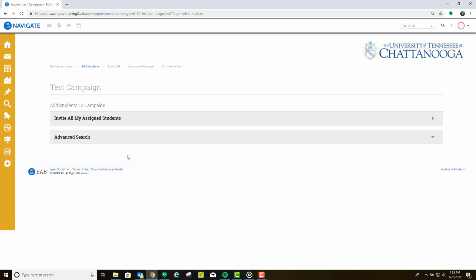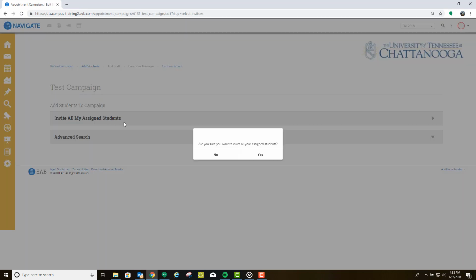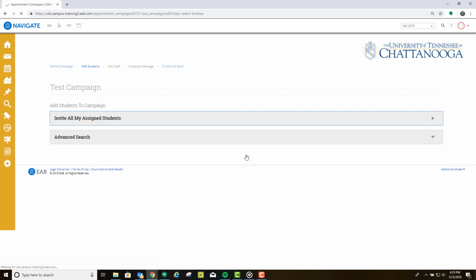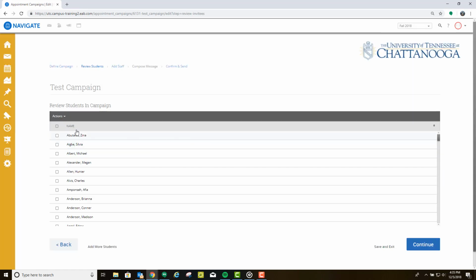On the next screen, you can select to send the campaign to all of your advisees, or you can create an advanced search to find a particular group of students. For this example, we will use Invite All My Assigned Students. From the Review page, you will need to select all students. You can then deselect individual students if you do not need to meet with them. Click Continue.